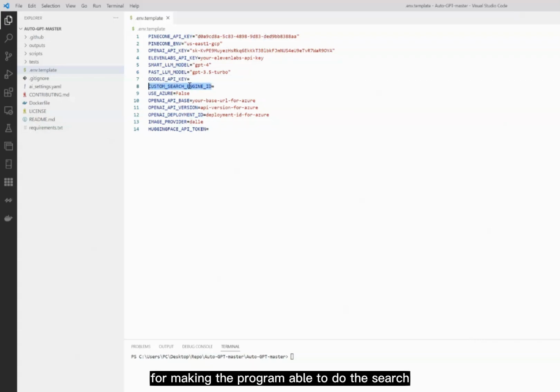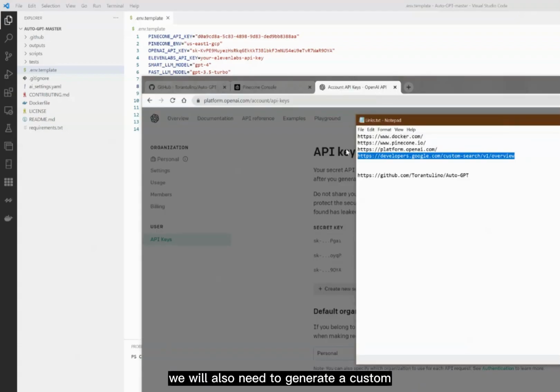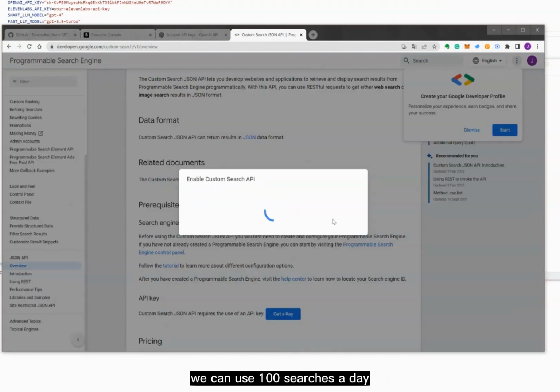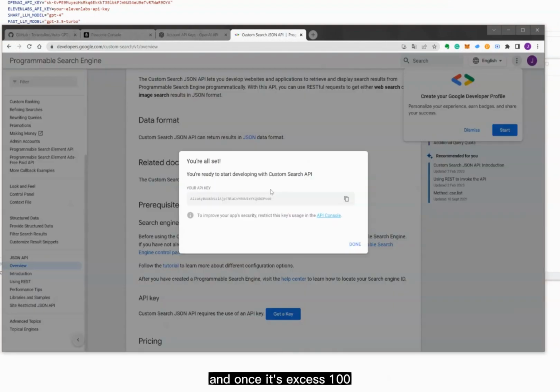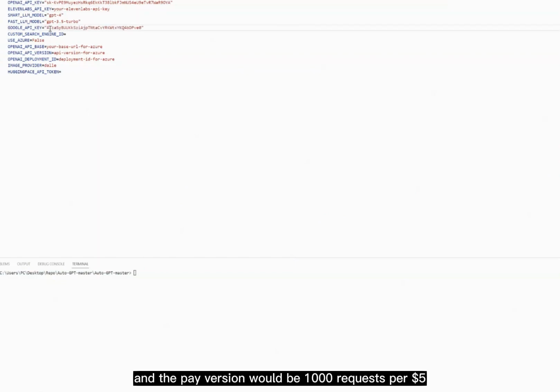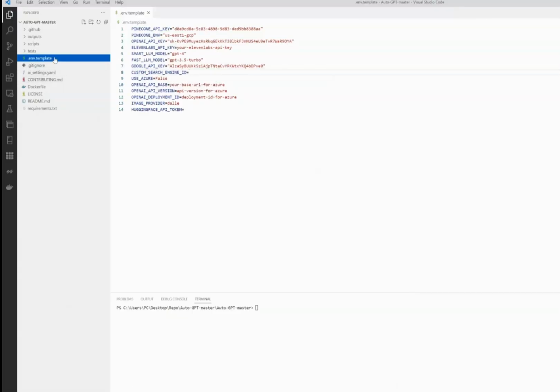For making the program able to do the search, we will also need to generate a custom search engine ID. For the free tier, we can use 100 searches a day, and once it exceeds 100, we will need to pay. The paid version would be 1,000 requests per $5.